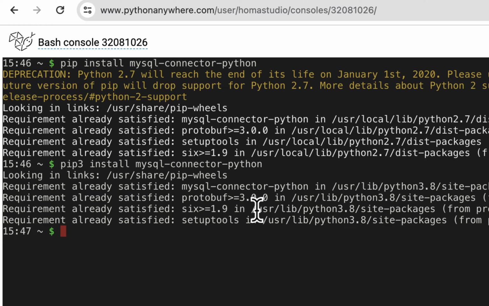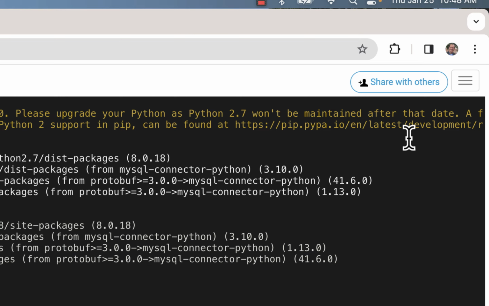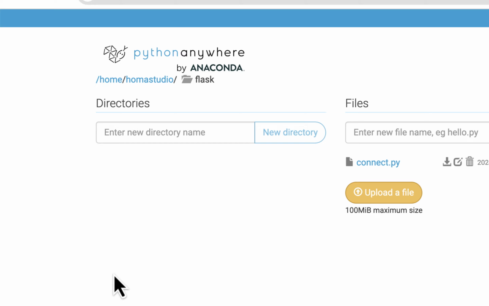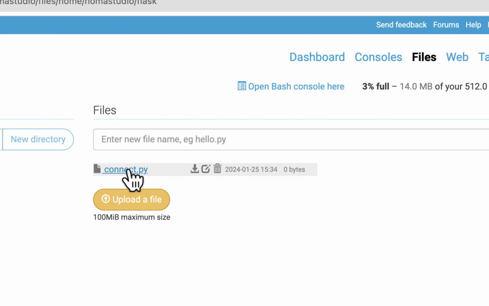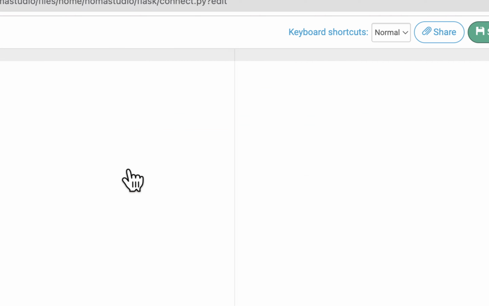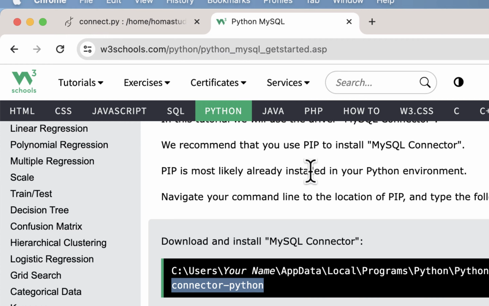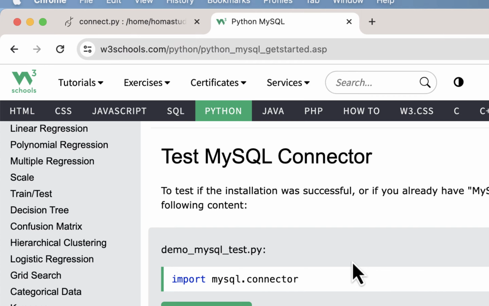So what I'm going to do is go back to my files, and I'm going to go back into Flask because that got closed up because I didn't open it in a new window, and I'm going to click on my connect.py. And there's my empty file, and I'm going to Python MySQL. Now I did this, and they have a test here. I'm just going to skip over the test.